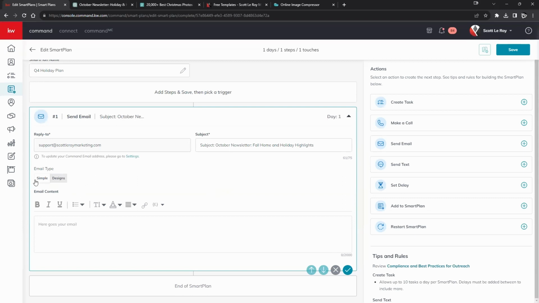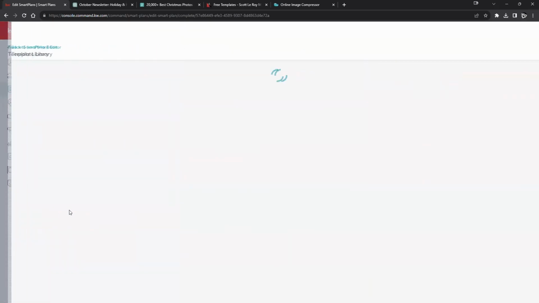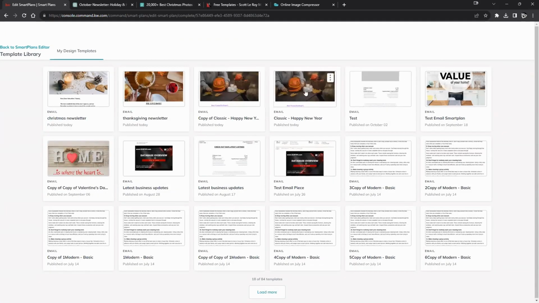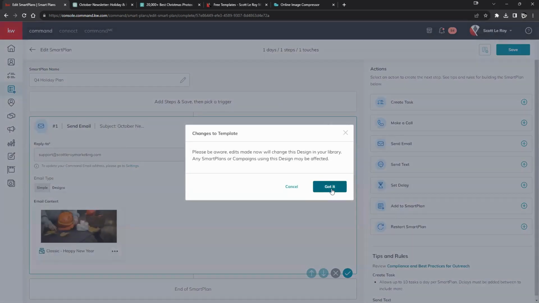Now, down below here, we have a simple email or designs email. Since we created our email design in designs, we're going to select this option, and then select our design right here. We're going to click our Halloween email newsletter. Please be aware, edits made now will change this design in your library. Once you pull a design into your smart plan, it's going to bring you to that email newsletter for an opportunity to edit or adjust it one final time. Keep in mind that any edits or adjustments you make are going to affect the hard copy.